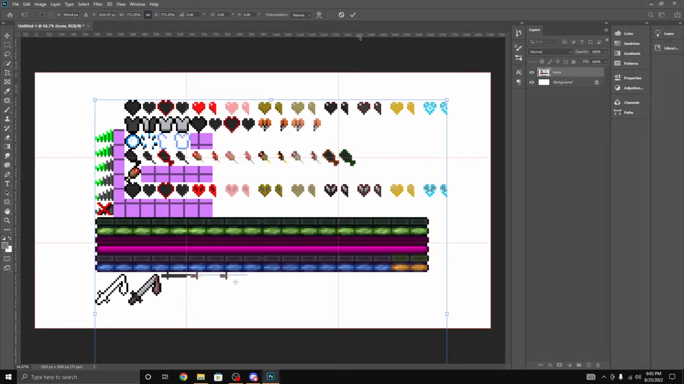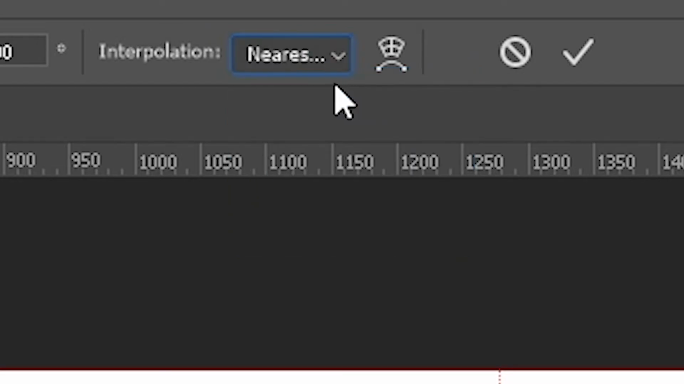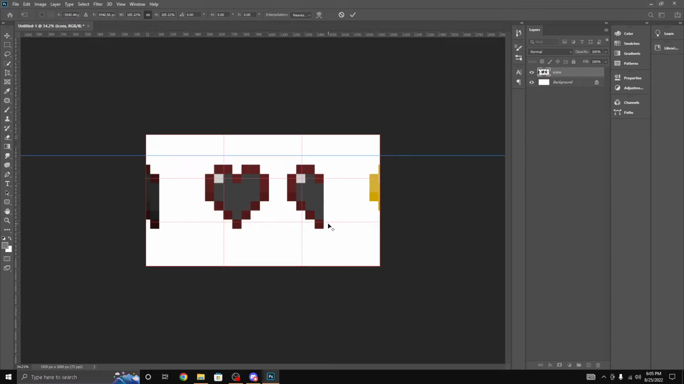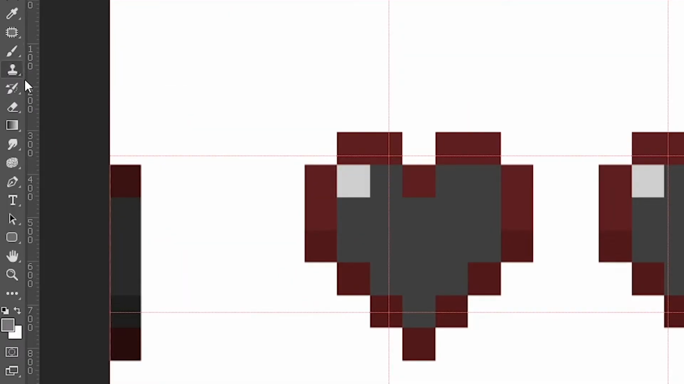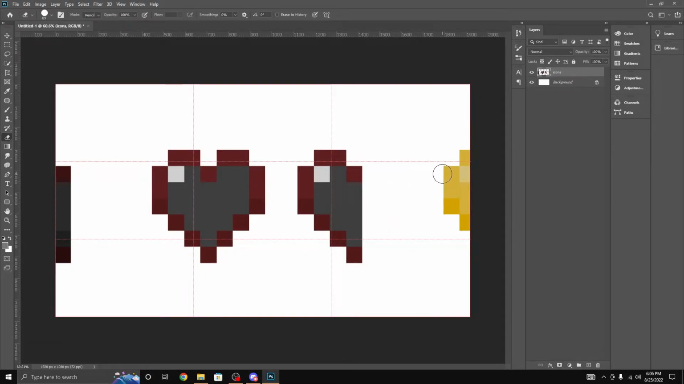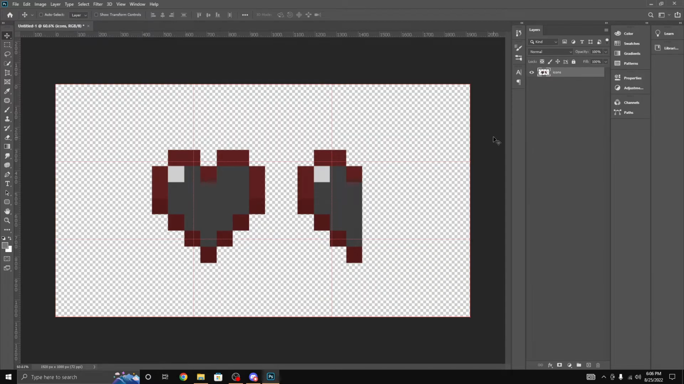And also, you have to make sure this interpolation right here has to be nearest neighbor or else this won't work. Now I have it sized up pretty big. Now I can hit enter. If you have anything like this on the sides that you don't want included, grab your eraser tool right here. Make sure you're still selected on the layer you want, and then just erase it if you don't need it. Now you're going to want to erase your background layer if you haven't done so already. And now you're pretty much done.